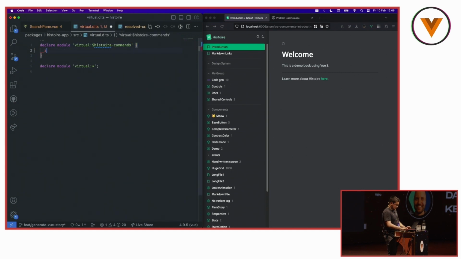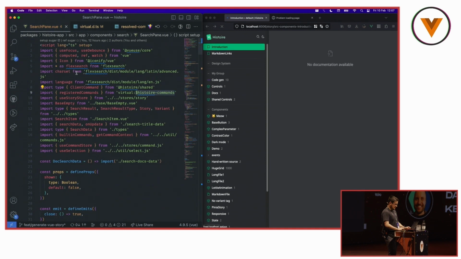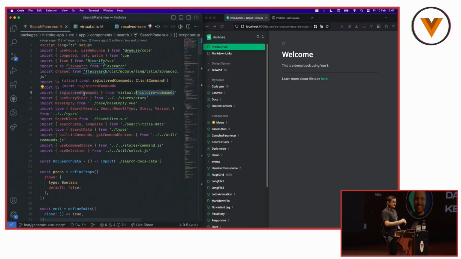And then you can import some types from, for example, that would be client command here. And we can export the registered command using the types. So if we go back to the component here, we can see that we now have typing from our virtual module. So that's nice.